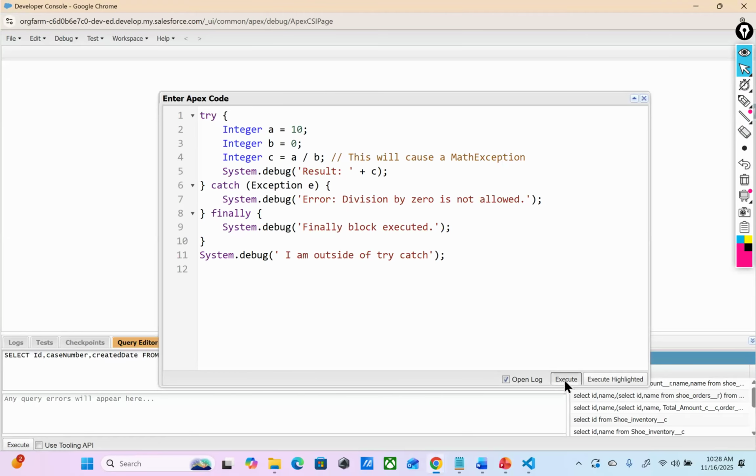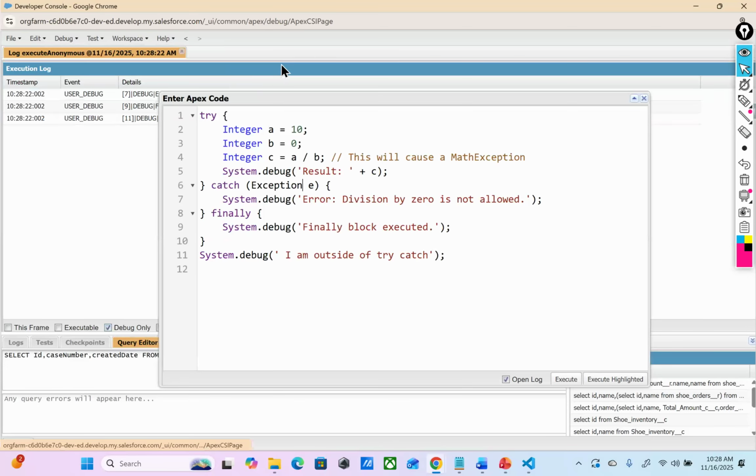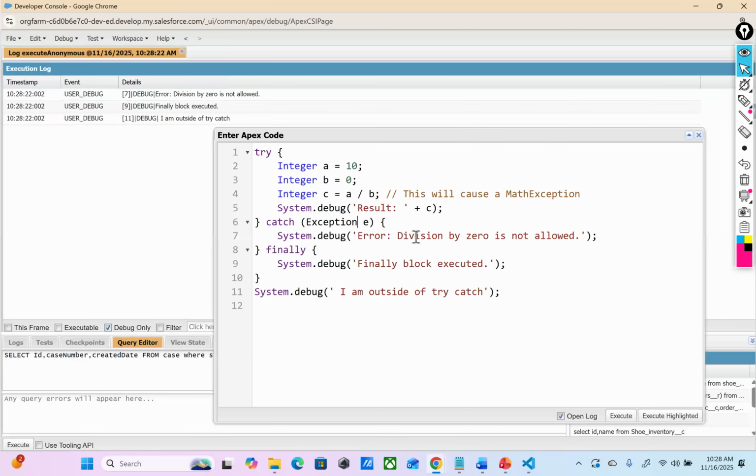Yeah, so now if you look at the execute here, if I have this debug open, you will see the error, division by 0 is not allowed. You can see this is the line that got executed. Then the finally block executed, because finally will occur no matter what. And then I'm outside of try catch, this will get executed. Okay, now if I would have used 2 instead of 0, tell me what will be the output of this program.